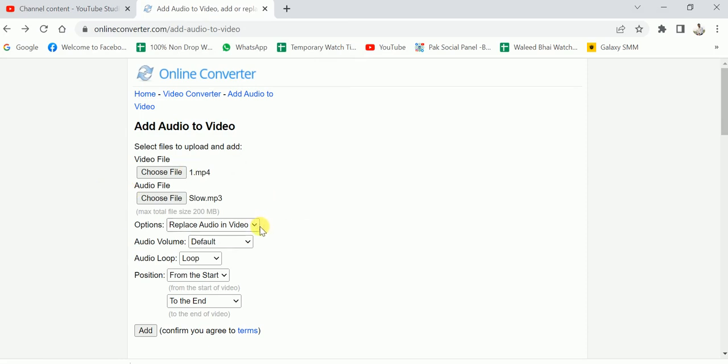Here is the important thing that you should know about this one. There are different types of options, and one important thing is the maximum total file size must be 200 MB of your audio. So you can compress the file size. If the size of the file is greater than 200 MB, you have to compress this file. After that, you have different options: audio volume, audio loop, positions, to the end, all these things. So step by step I will tell you.